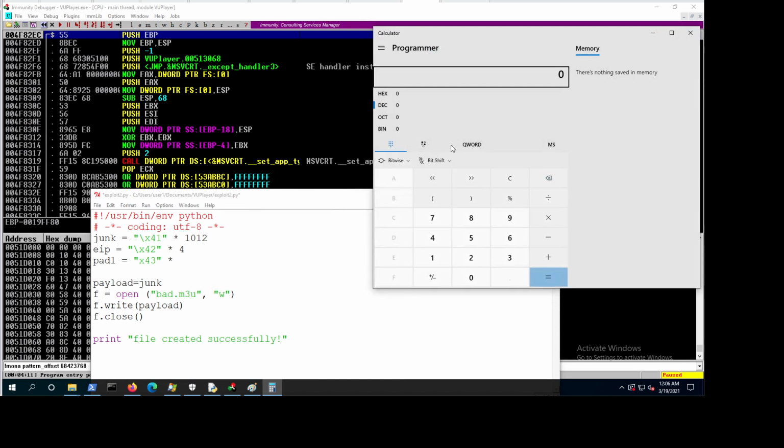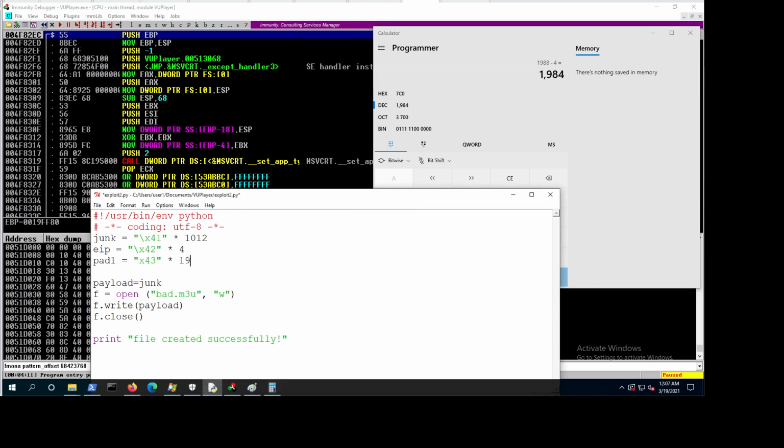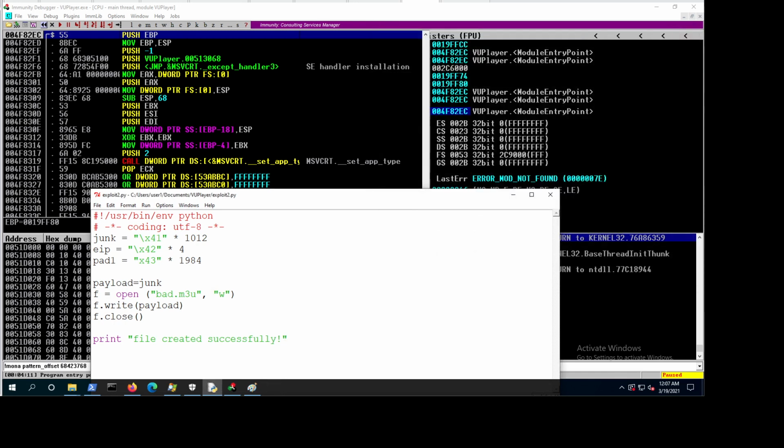So we have 3000, right? Minus 10, 12, and then minus 4. So we have 1984 bytes left. Okay, we have 1984 bytes left. So let's do that. Yeah, and let's close this. We don't need it anymore.